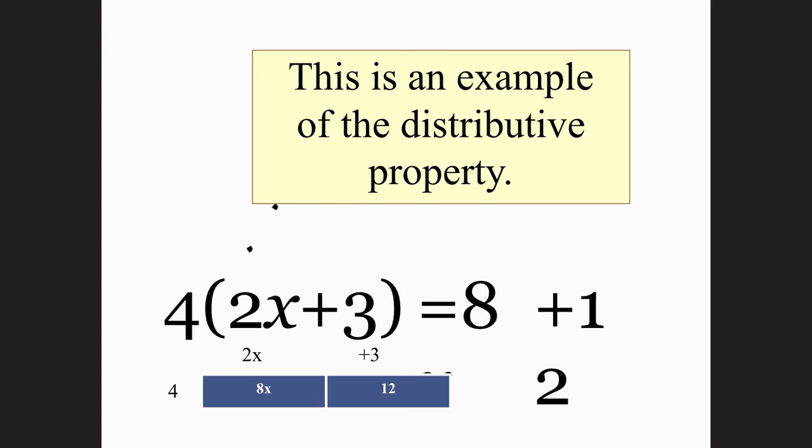This is an example of the distributive property, and I'm going to need to fill something in here. When it downloaded, it shifted things around. So 4 times 2x, this should read 8x, and 4 times 3 would be 12. And we're going to talk a little bit about using the box method. Not today, but I just wanted to put it out here as an illustration and an example. Let's go to the next slide.